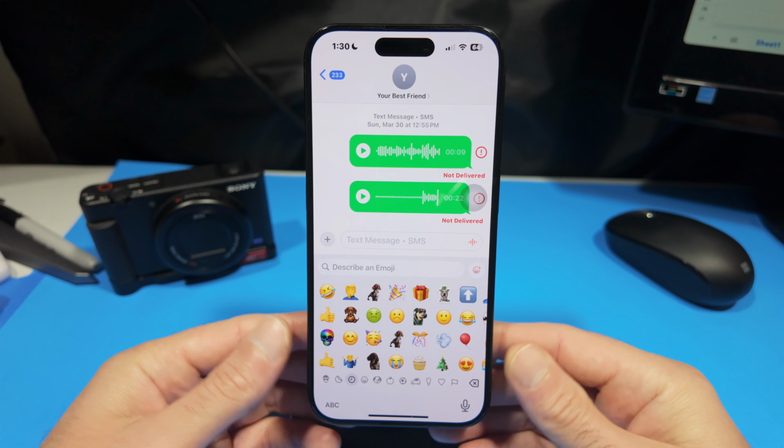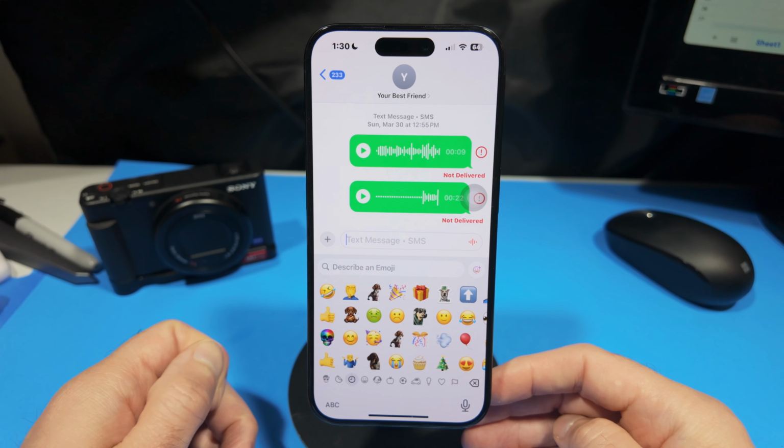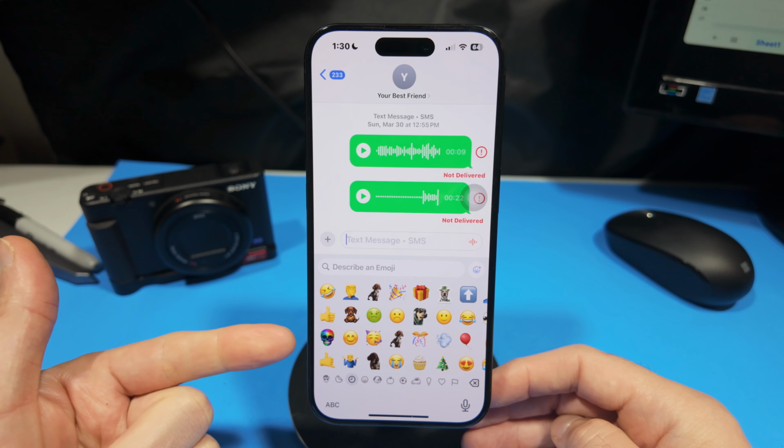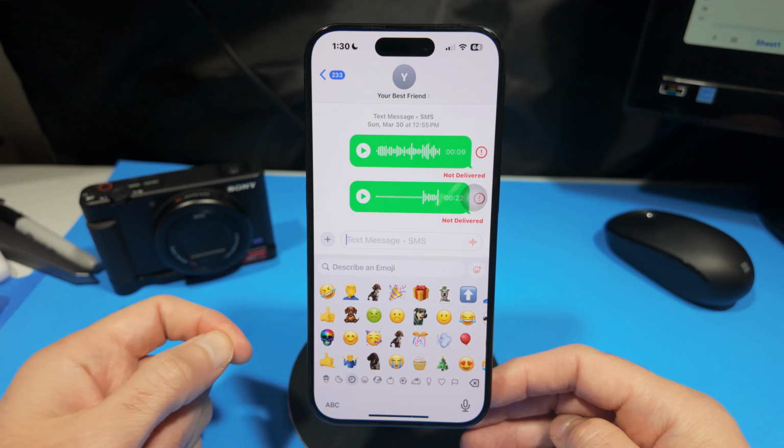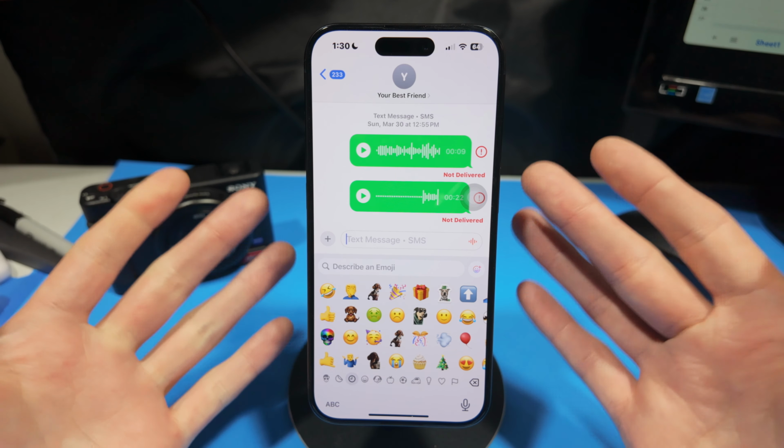Hey, today I'm going to show you how you can create your own emojis on the iPhone. So you'll notice that I have this little rainbow skull right here and this little dachshund over here. Well, this is using Apple Intelligence.